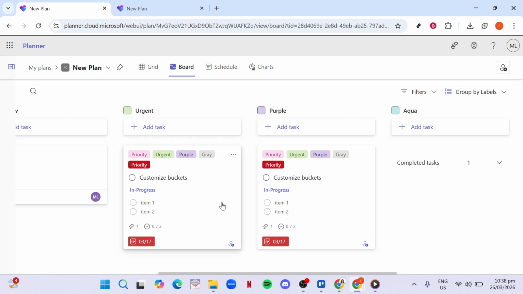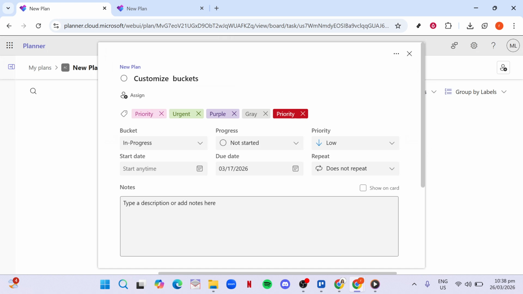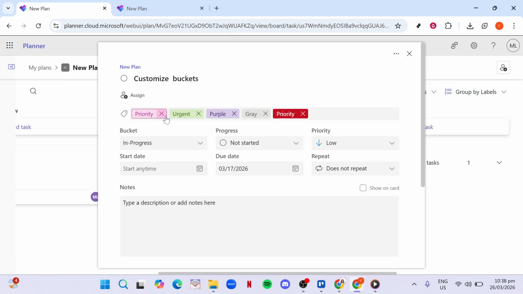Let's start by opening Microsoft Planner and navigating to the plan where you want to use color coding. Make sure you're in the board view because that's where you'll really see the impact of labels on your task cards. From here, select any task you want to work with by clicking on its card to open the task details. Inside the task window, look toward the top area where you usually see things like the task title, bucket, and members. Just below the members section, you'll find an area labeled labels. This is the key to color coding in Planner. Go ahead and click on that labels section.